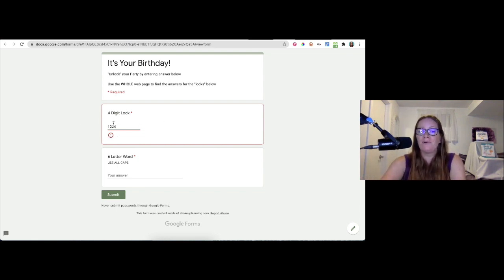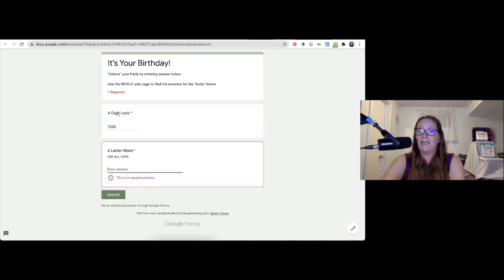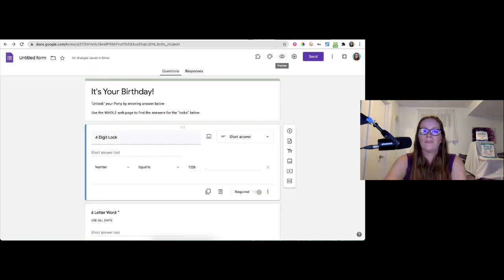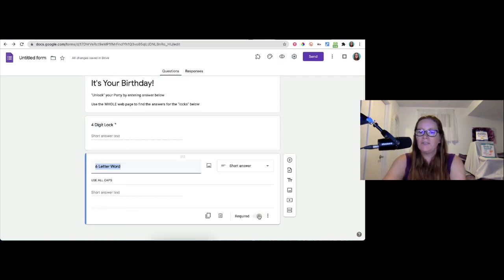At that point, if I put in the right answer though, you'll notice when I hit submit, it's like, yep, we're good. As soon as it turns white, like you saw in your examples that you went through with the birthday breakout that I created, it is all good to go. All right. If you have a word clue, you're going to do the same sort of thing. You're going to go to response validation.